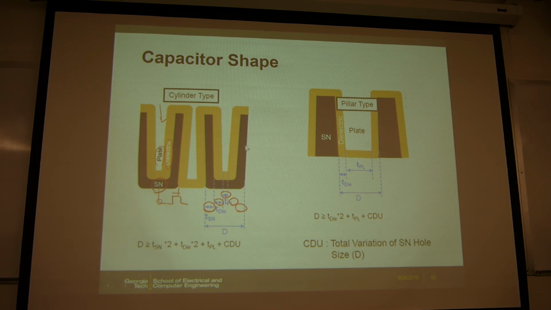And these days, I think industry is switching from this cylinder type to this pillar type to simplify this structure. So in this case, the key dimension here will be this dielectric thickness plus the plate diameter. So in this case, you simplify this a little bit. So this will allow you a little bit better scalability of this kind of structure.